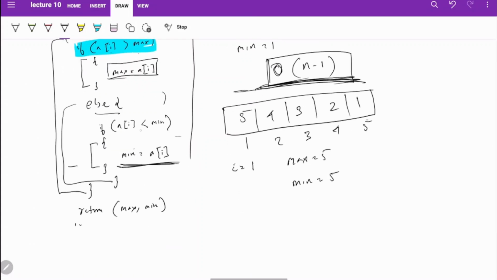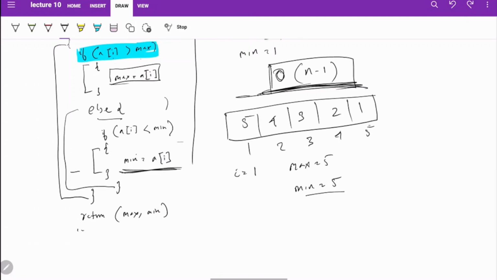Next, 5 is less than min? A of i is 5, and 5 is not less than min. Sorry, I will start from 2 now. So min and max will be 5, and i will start from 2 to 4. Is 4 greater than max? No, so it will come in the else part. Is 4 less than min? Yes, so this will get updated.